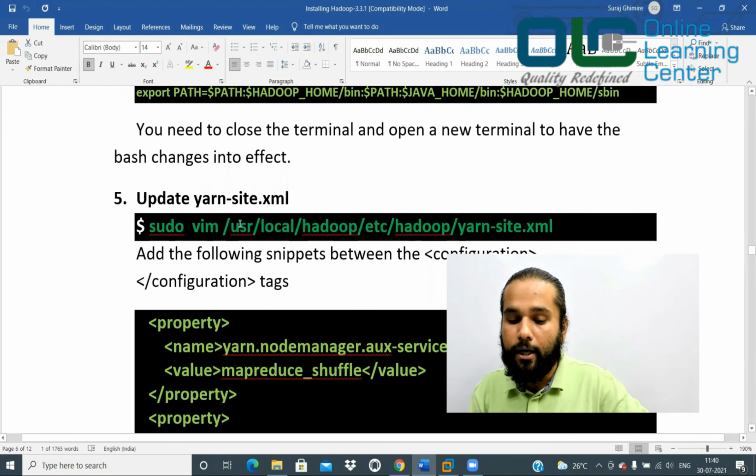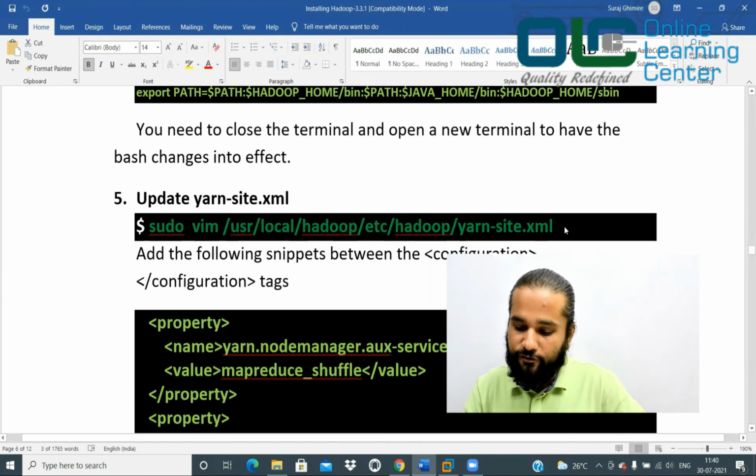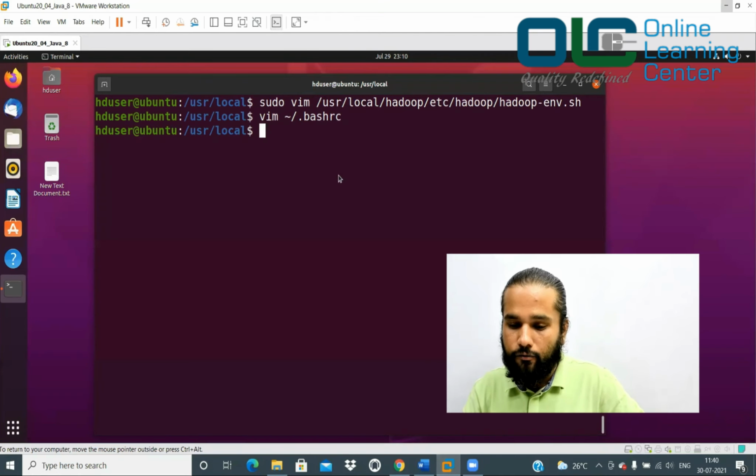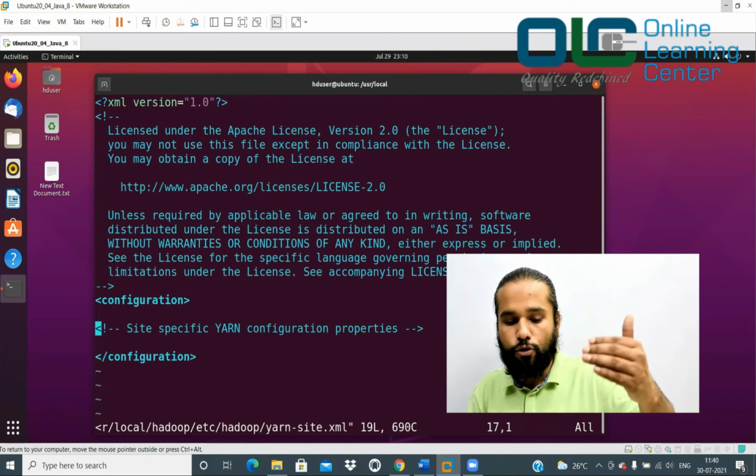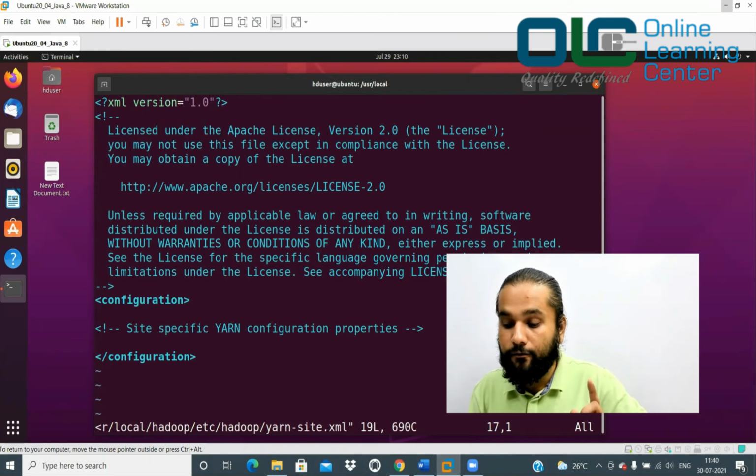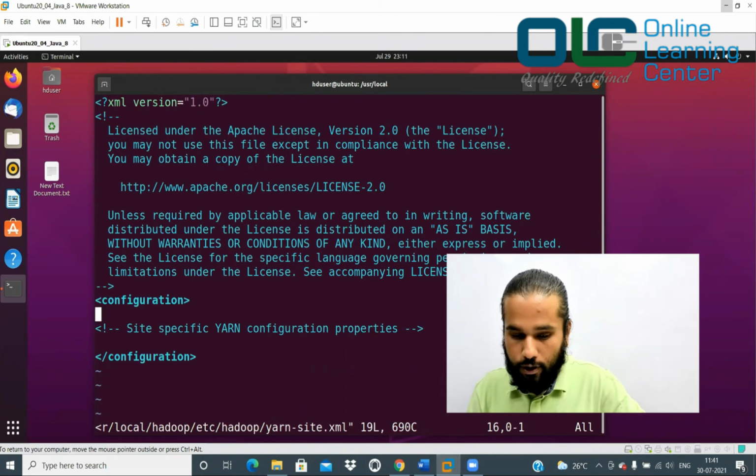Next, we need to update a couple of XML files. Okay. Now, the first thing is, let us update yarn-site.xml. These are all default XML files which come with Hadoop, right? So let's say paste. I want to edit this. Now go down. Okay, and if you see, you have a configuration and configuration here, right? And all your changes should not go at the last. Be very, very cautious while you are changing your XML file. All your changes should go within your configuration to configuration tag.